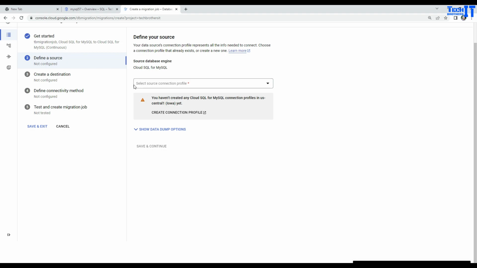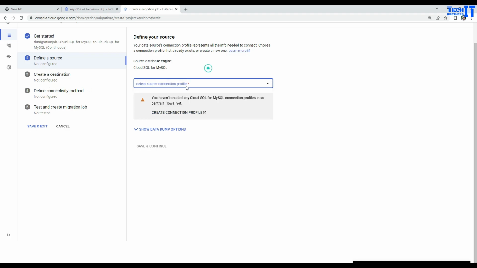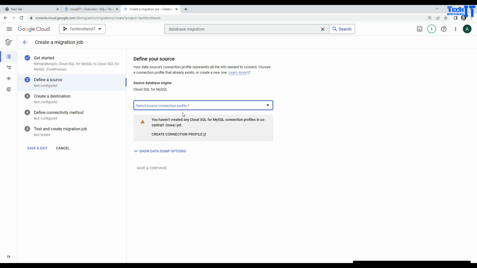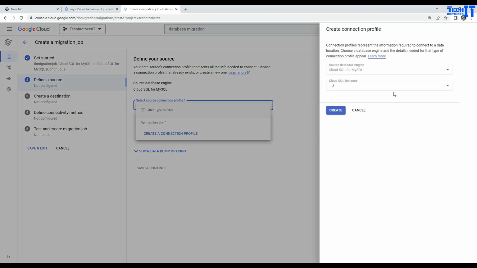In the next window or tab, it's going to ask us to define a source. If you remember, we didn't create the profile first, so we have to create the profile for our source. It is saying you haven't created the profile, so fine. I'm going to create a new profile, and the profile is nothing really fancy. It's just the information for our source. It is asking which Cloud SQL instance you have. We have MySQL 5.7, that's what we use.